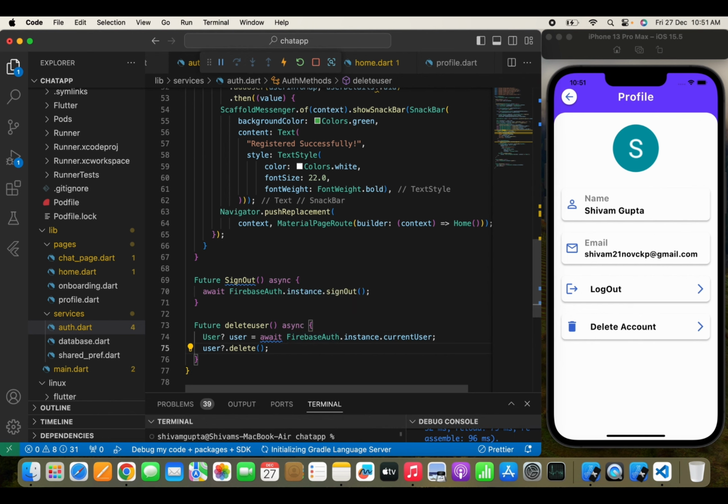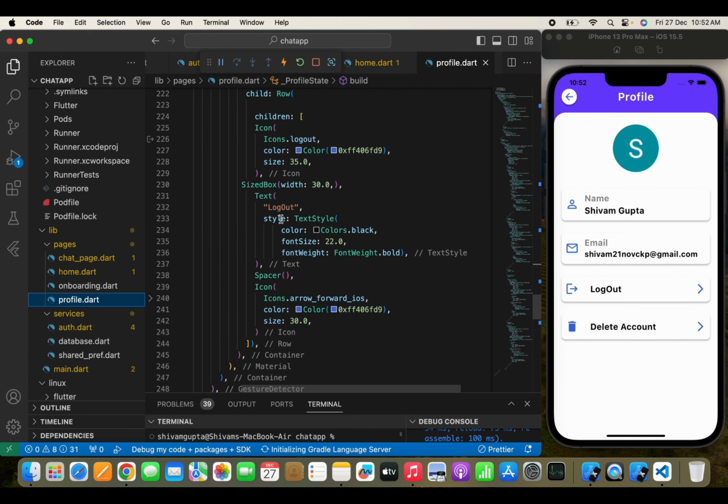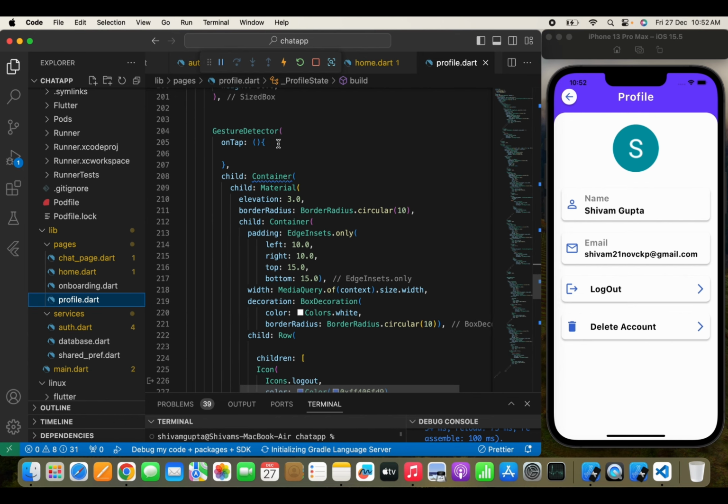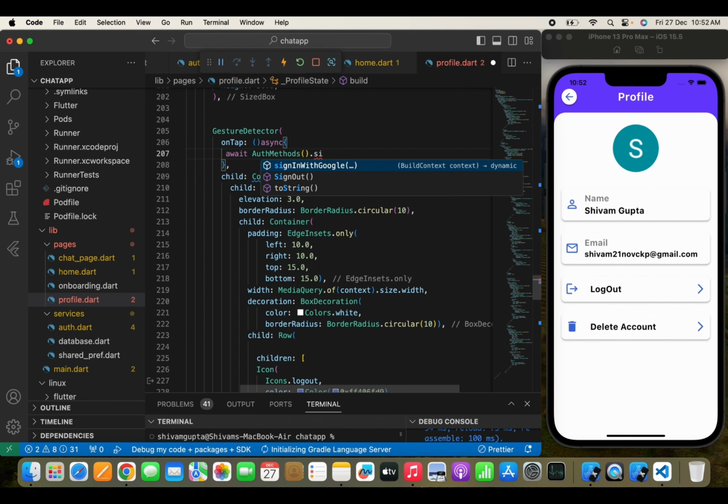Now once you have done all this, we can simply call these two functions in the profile page. So let's move to the profile page first, and in the profile page we'll wrap the container that we have written with a GestureDetector. I've already wrapped it. Now here I need to write async, and here I will write await AuthMethods.signOut, and once we have signed out, we can push the user to the onboarding page.